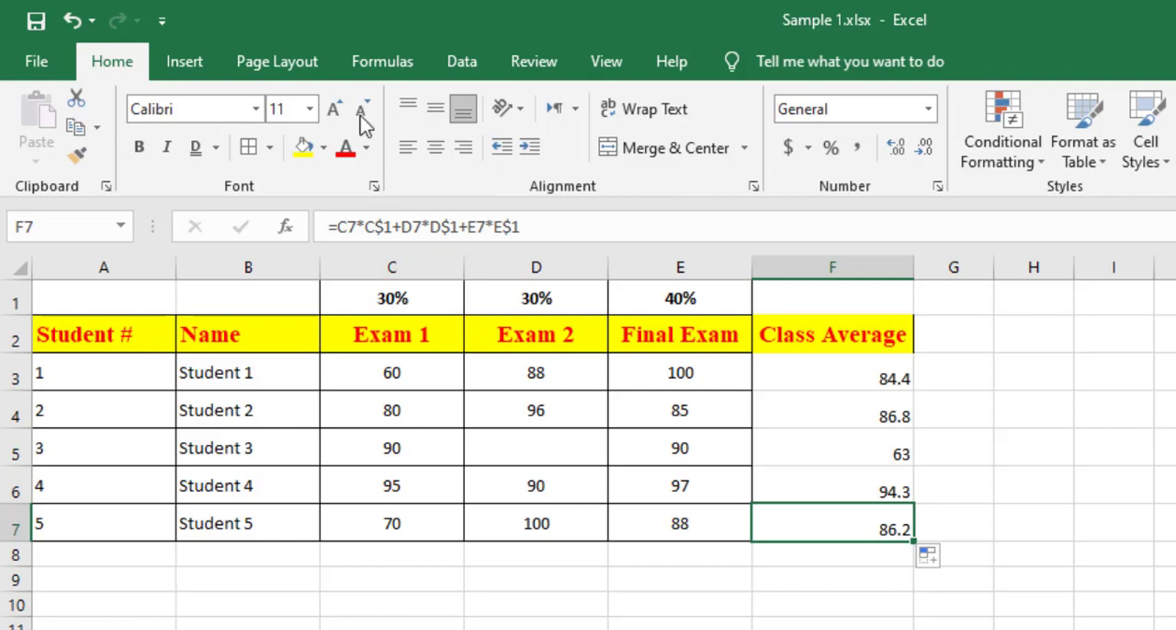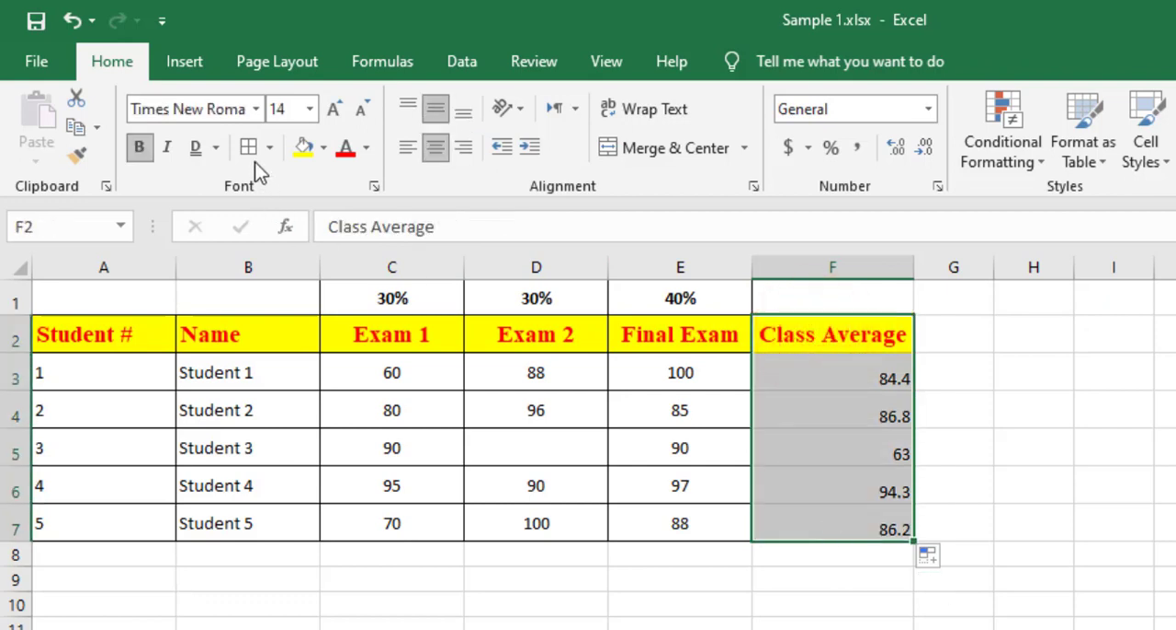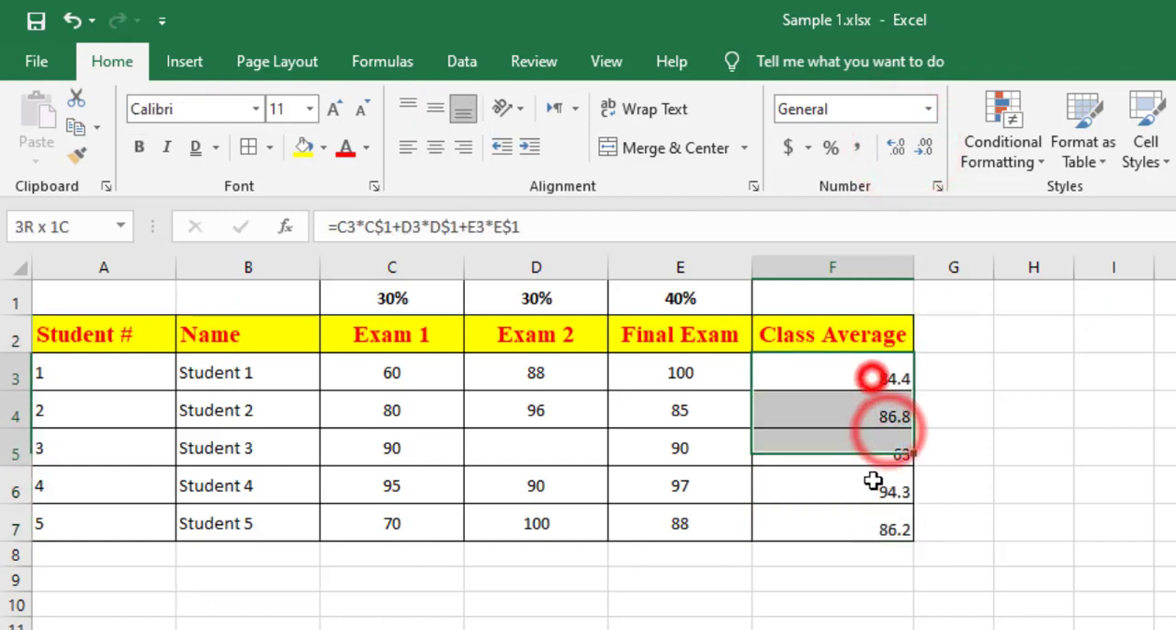Now, I need to add a border for these values. From here, you can see that I have one decimal place. I can use these two buttons to increase or decrease decimal places. Now let's take another example.